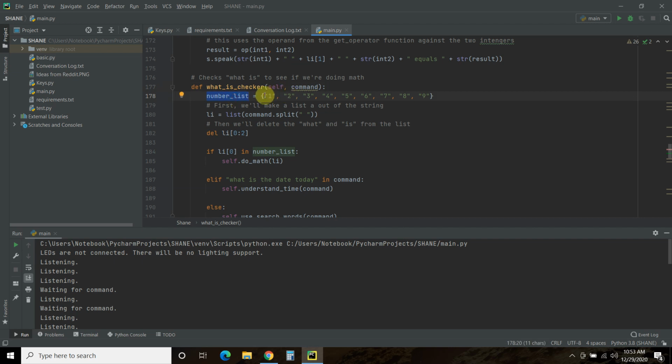So I have a number list here. So this is a string version of the number. So if I say anything that starts with 1, 2, 3, so any number basically, then we're going to make it a list. So we're going to take the command of what is 2 plus 2 and we're going to split it by space. Then we're going to delete the what and is from the list by deleting the 0 index and the first index. That's what delete the list 0 and 2.